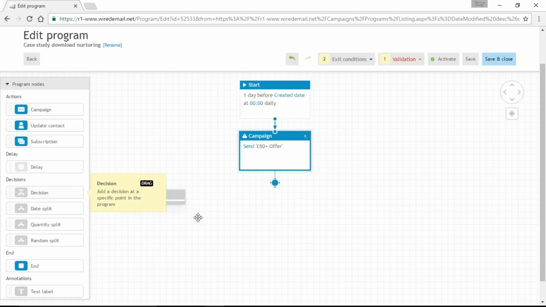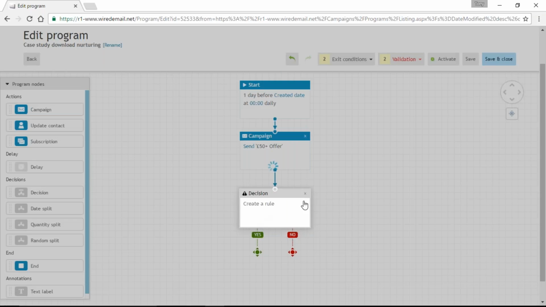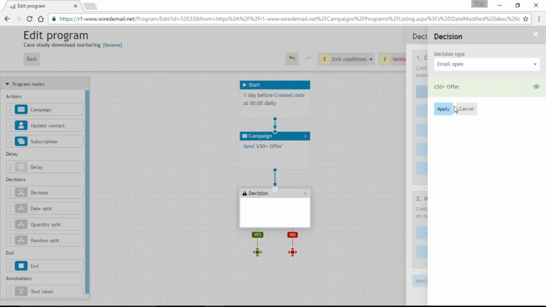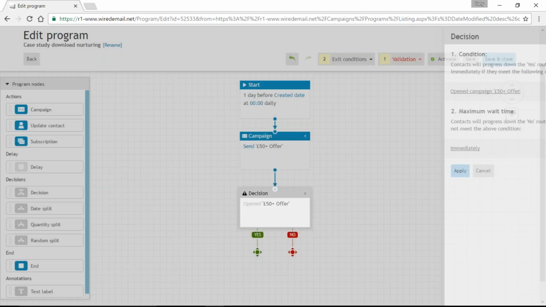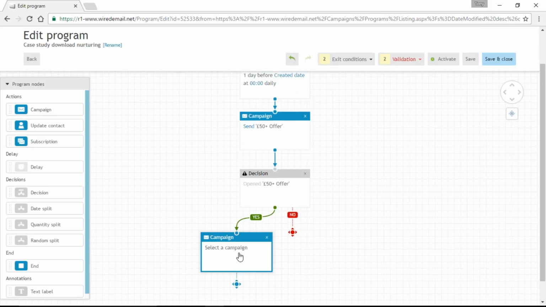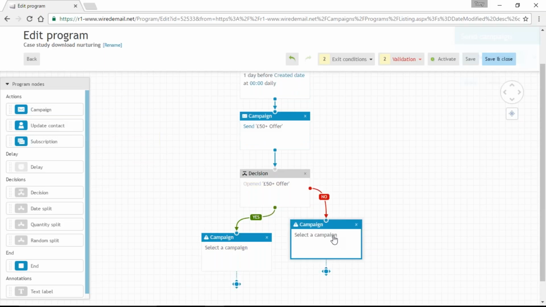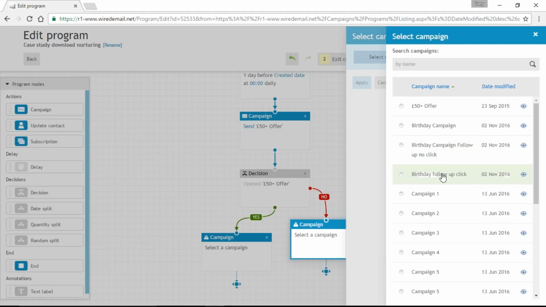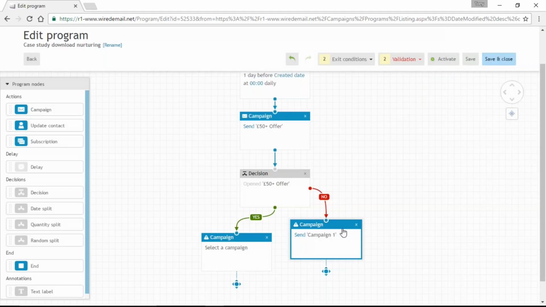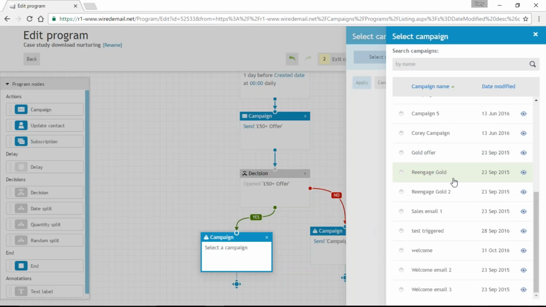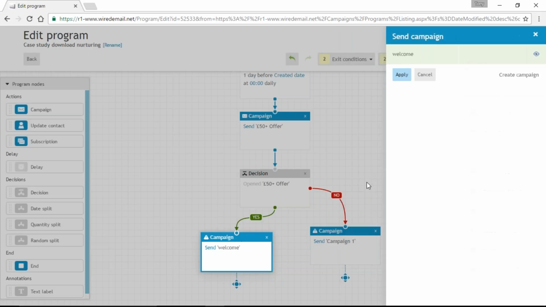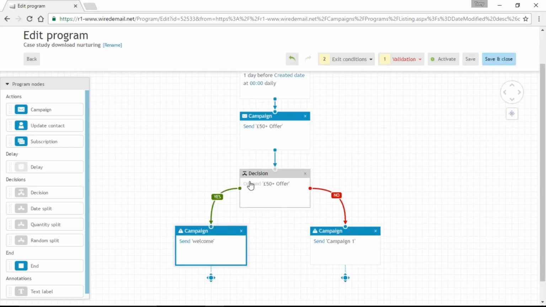Then what we can say is, right, we'll make a decision. So if they've opened this campaign, we will send them a thank you email campaign. If they've not opened, we'll send them a second sales campaign out. So maybe on this one we'll send campaign number 1. And for this one, this would be a thank you campaign. I'm not sure if we've got one on the system. Maybe we'll use the welcome. So if they've opened it, they'll get this campaign. If they've not opened it, they'll get this campaign.